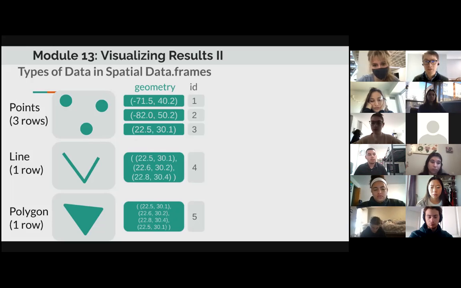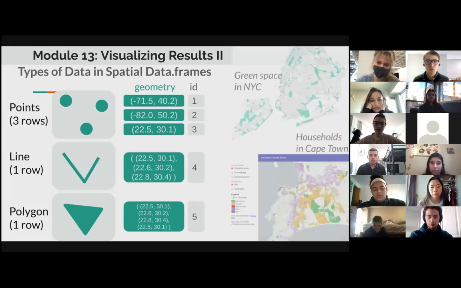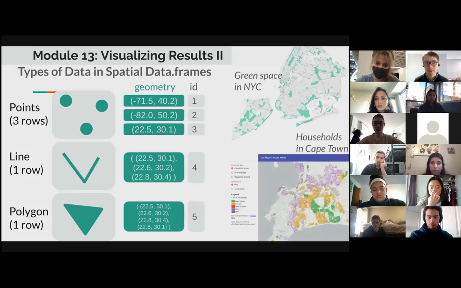So to summarize, points get 1 row each, lines get 1 row each, and polygons get 1 row each. Make sense? What's really cool about this is we can start doing some really amazing work with points, lines, and polygons. We can, as you've read about, map all of the green spaces, the parks throughout New York City. We can visualize every household in South Africa, for example, as we've seen in this map of Cape Town below. We'll be talking about those more during our reading questions today.